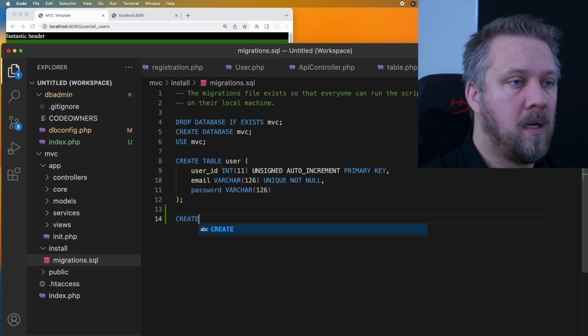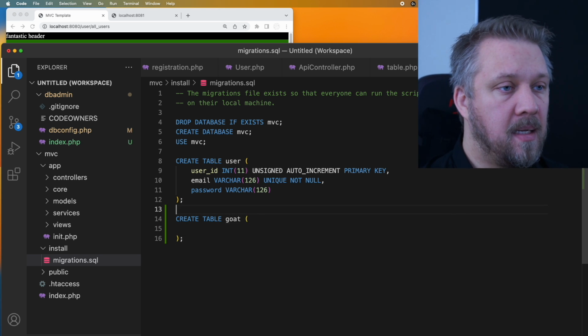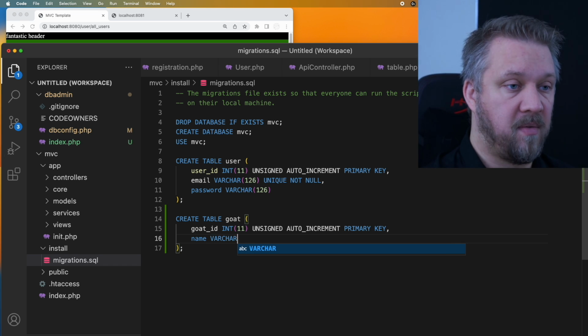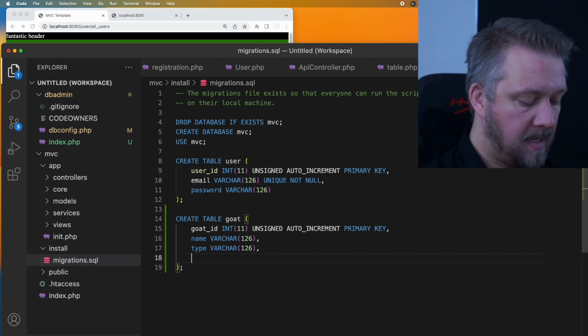Create table goat, and a goat is gonna have a goat ID, and then it's gonna have a name, it's gonna be a varchar, and it's gonna have a type of goat, and it's gonna have a birthday.